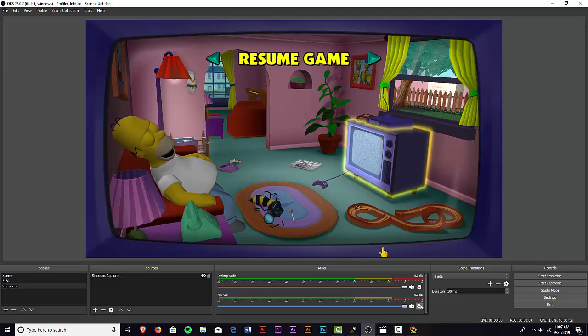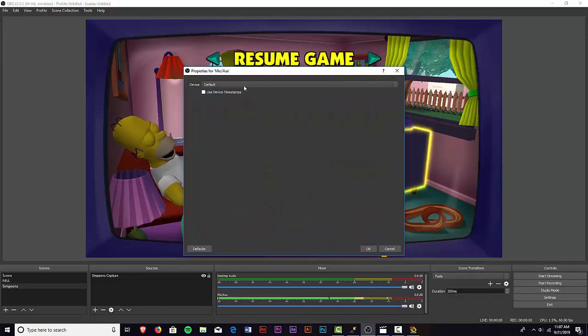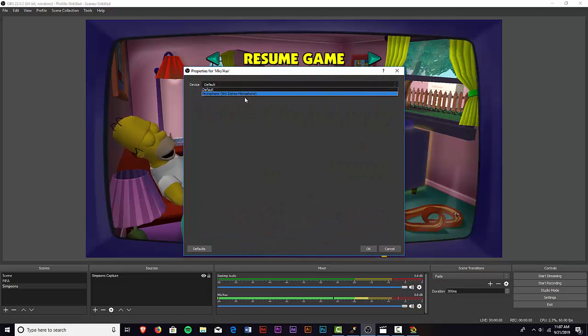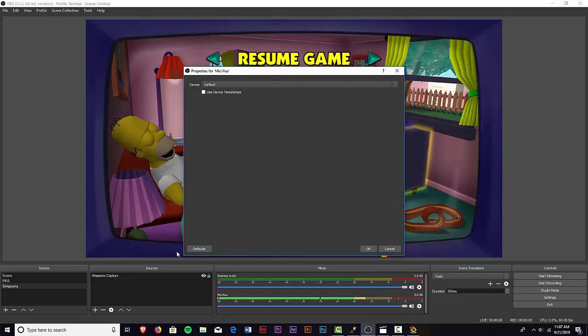And of course, for any mic and auxiliary, you might want to go up. Same thing, properties. If you have a mic playing, like for example, I have my Blue Yeti plugged in right now, which I'm using to record this video, but for some reason I'm afraid that it's going to mess with my recording, so I don't want to do that.